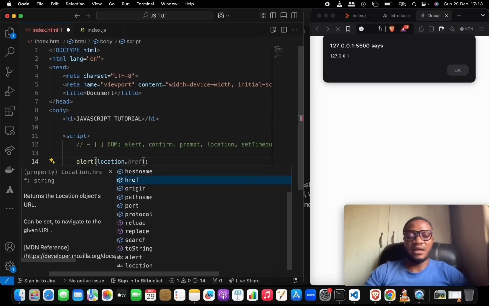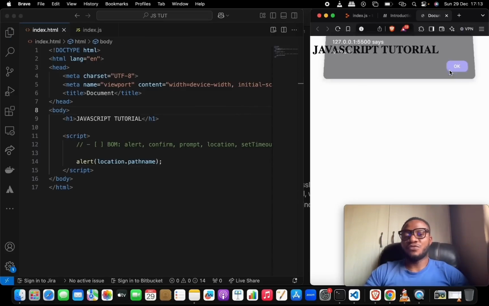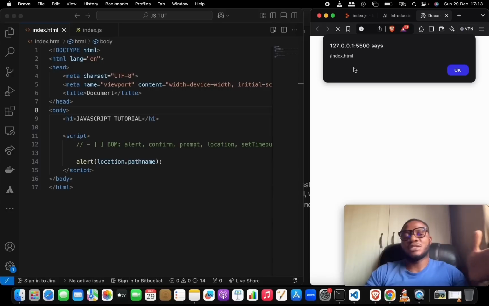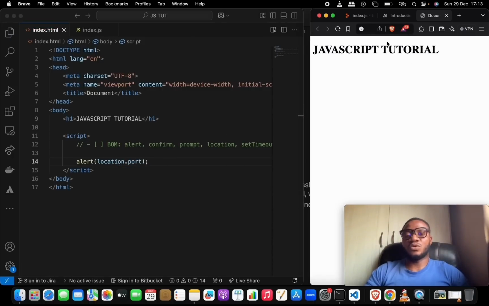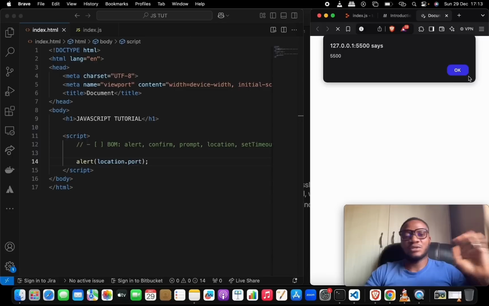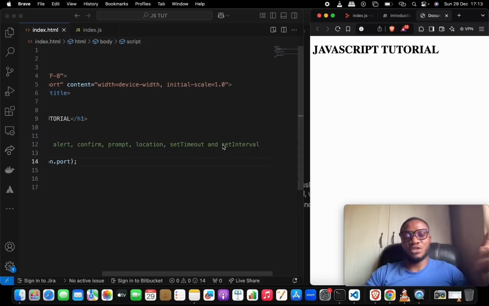If we try this with a path, like a path name, it will still give us the right answer. So you save this and do a refresh, and it gives us the path name where we find ourselves. You could also ask for the port like that. So this could be necessary when you are building out your web application or something like that. So this is all you need to know about location for now.